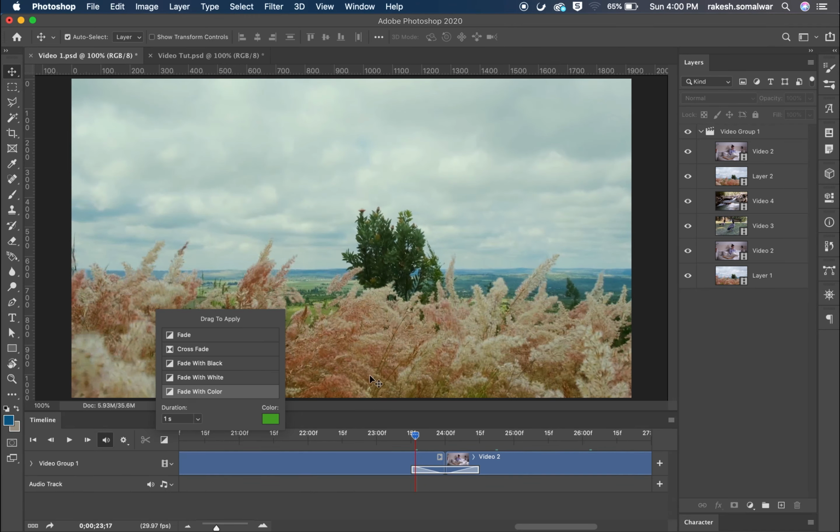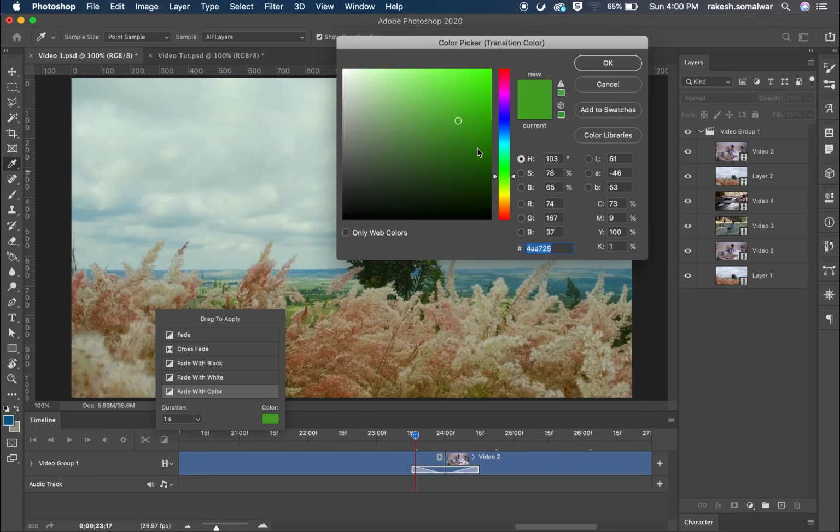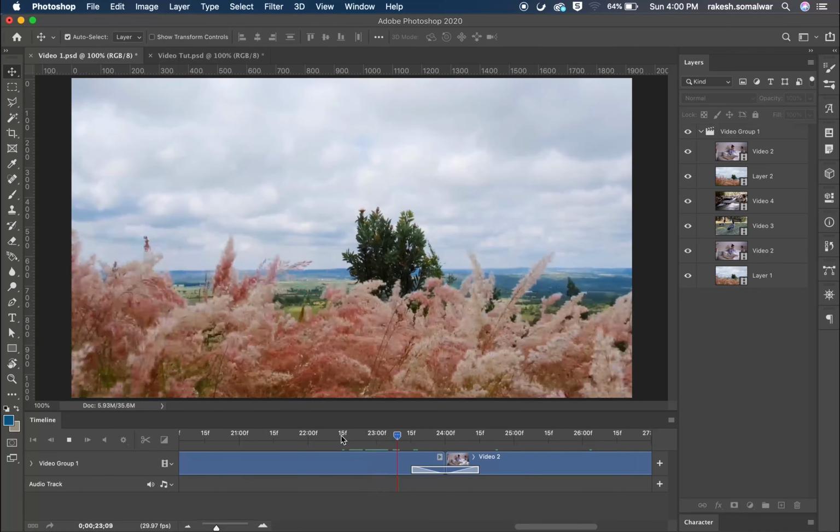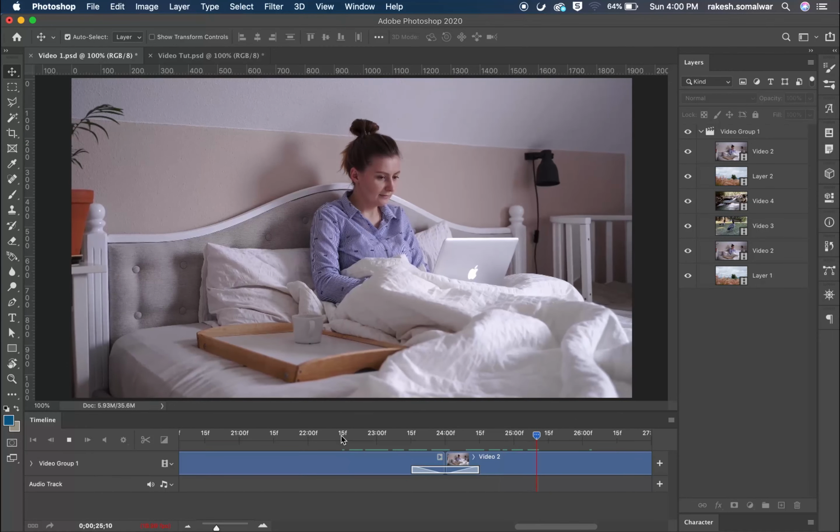You have an option, take any color whichever you like, means whichever is your brand color you can use that, or you can use any color which suits your image. See, it's fade out with green and fade in from green.